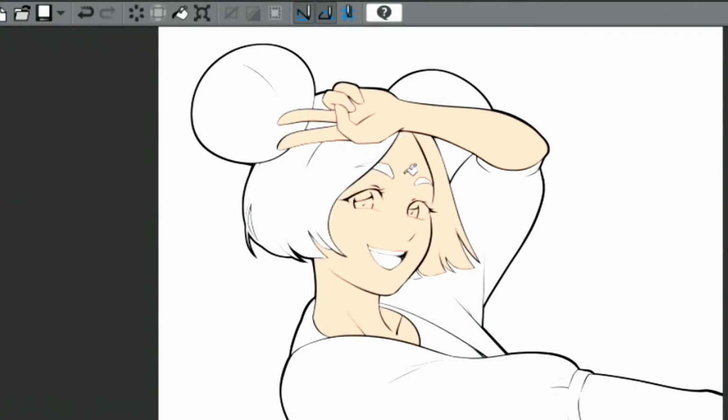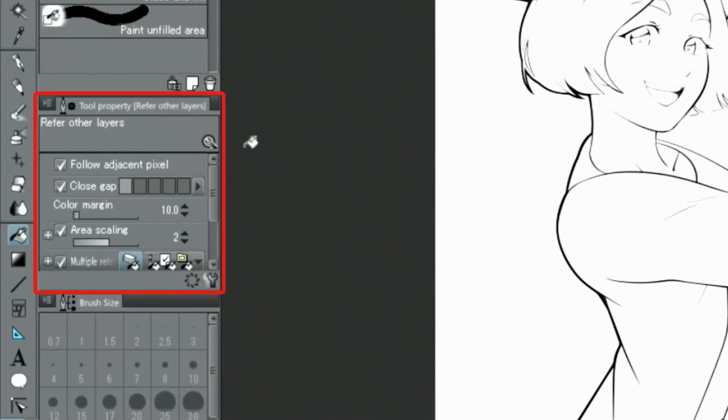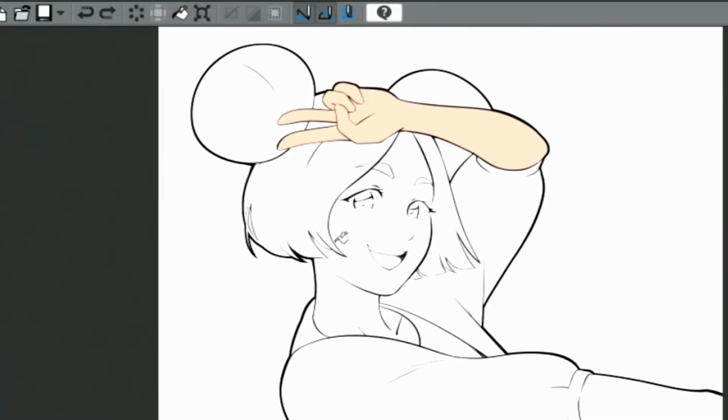If there are small gaps between lines that prevent you from coloring with the Fill tool, try turning on Close Gap in the Tool Properties palette. This takes care of small gaps and makes it easy to fill in colors.